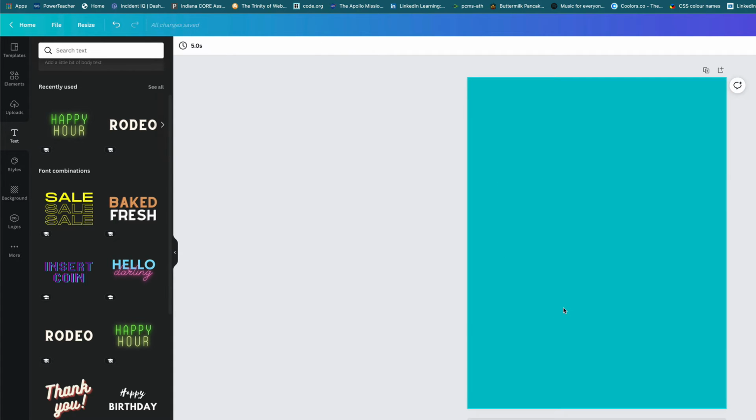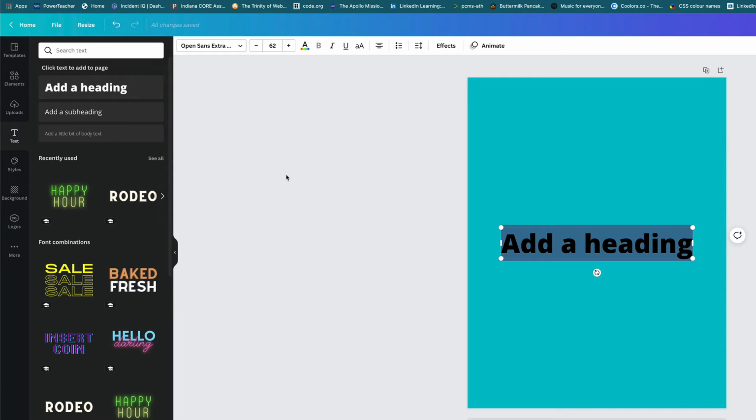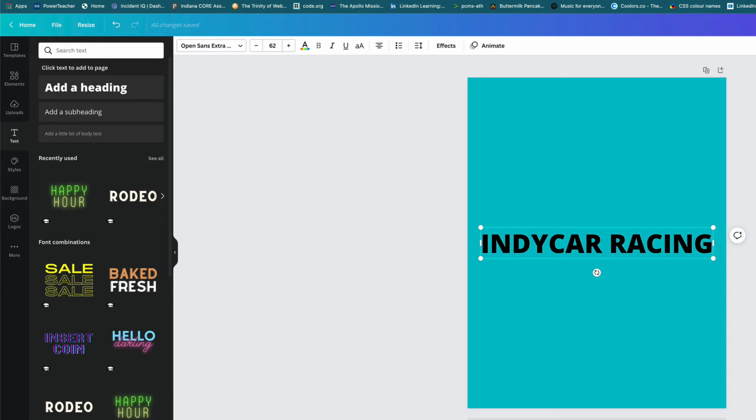But I'm just going to do this. I'm just going to say add a heading. And let's say that one of the first things that I want to put on here is IndyCar Racing. When you're working with type, you have to decide, do you want your caps lock on or not? Do you like all capital letters? Do you like a mix of capital and small? That's a decision that you have to make. All right, I'm going to say IndyCar Racing, and I'm doing all caps.